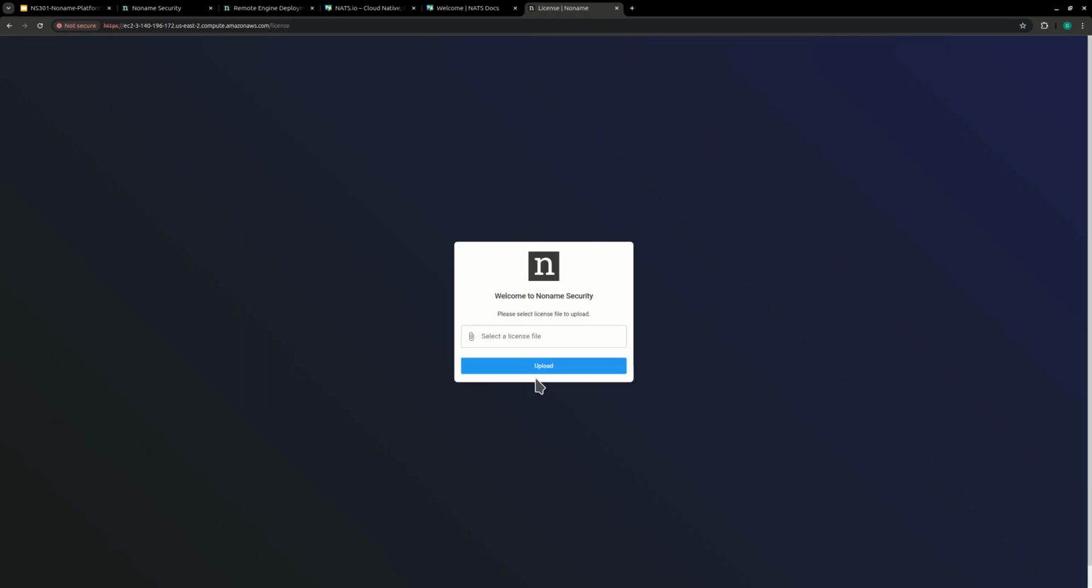Now, as soon as you click login, you will be asked to provide the license file. Here we are. Again, the license file will be provided to you along with the VMs. License file and VMs will be provided to you when you request them. All right, so I'm going to select the license file.